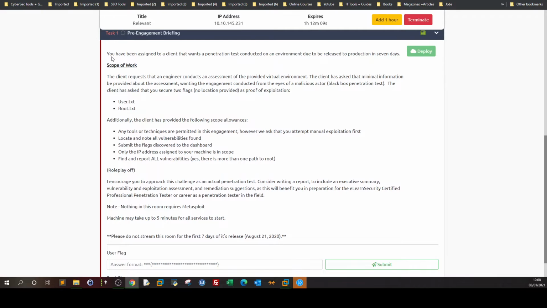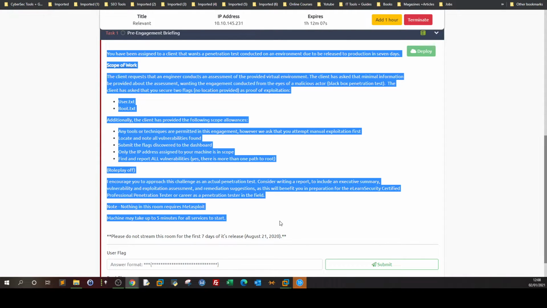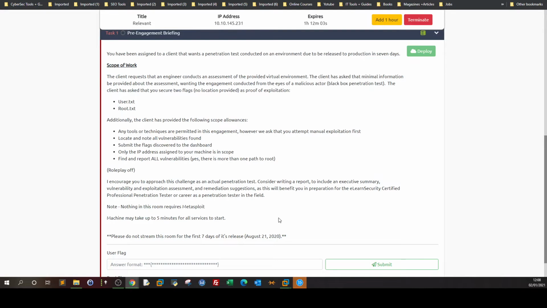So here is the info and the briefing that's telling you what you need to do and the scope of work. Yes, so this is a realistic scenario, I guess. And you also have to find the user flag and the root flag as proof of exploiting the machine. You're not given anything about the machine, only a briefing. So that's why it's called a black box penetration test.